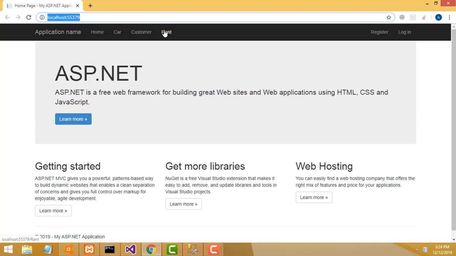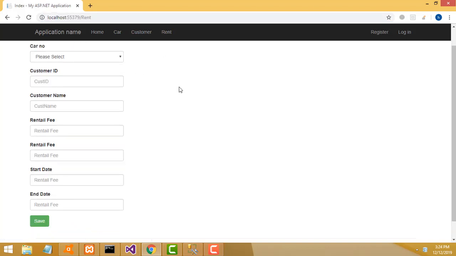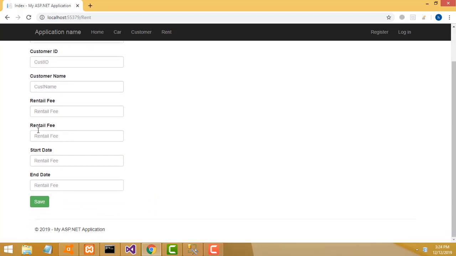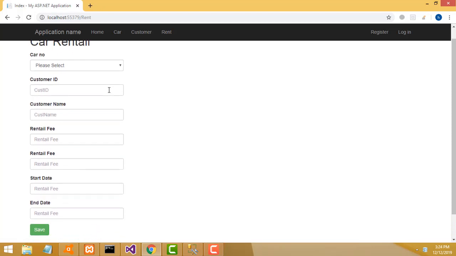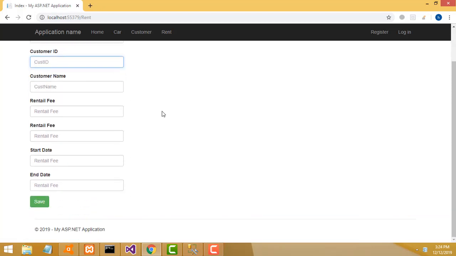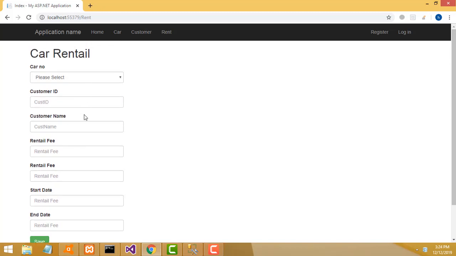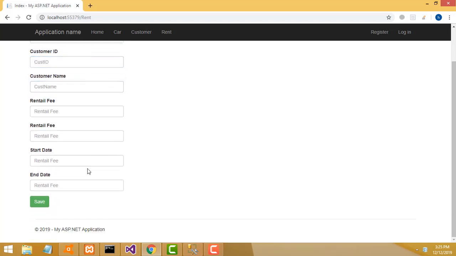Now here, if you click Rent, your nice form design will be here. A very simple, nice form design you will be able to see here. Perfect, right? Car name, customer ID, all the stuff are there.